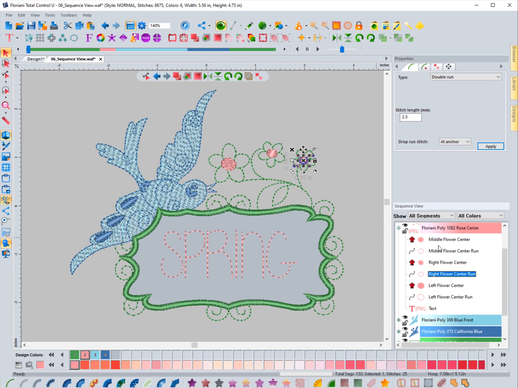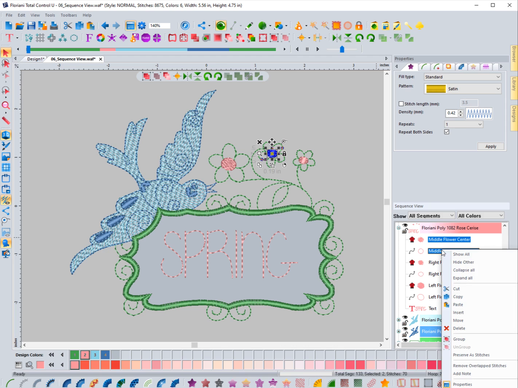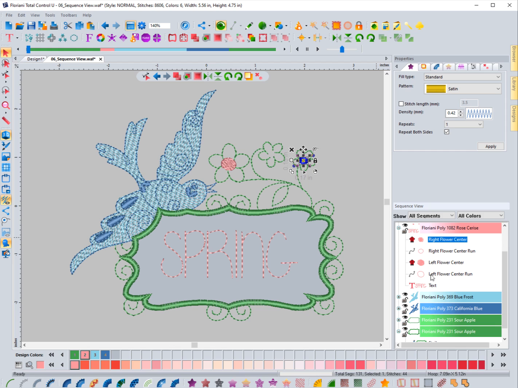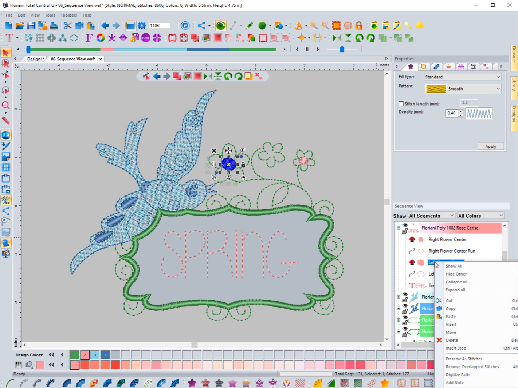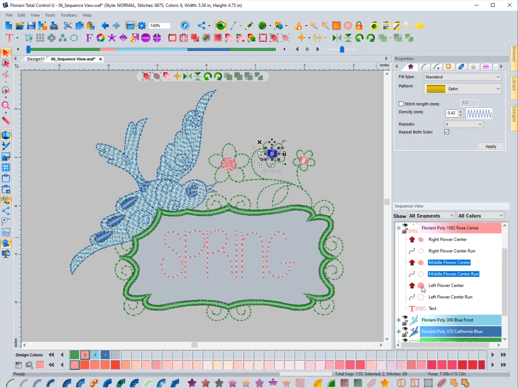So here's a different way that you can do it. I can select both middle pieces, and I can right click and I can choose cut. And by cutting, it's basically cutting it out of the design. But then I can come in to this left flower, the first one. I can select it, right mouse click, and click insert. And what that's going to do is insert it above whatever I select.